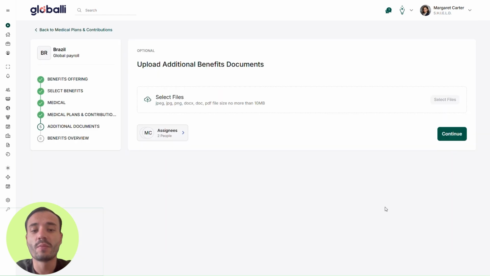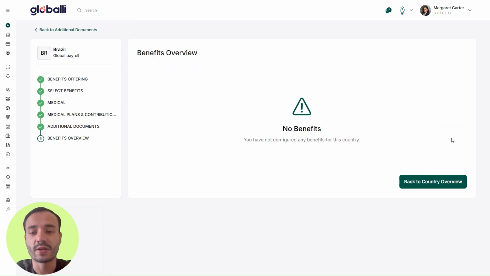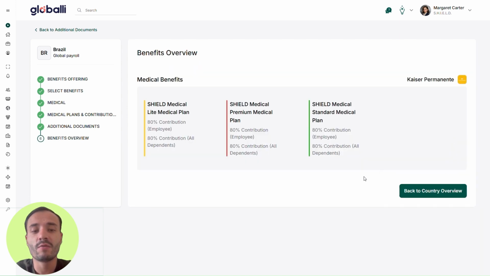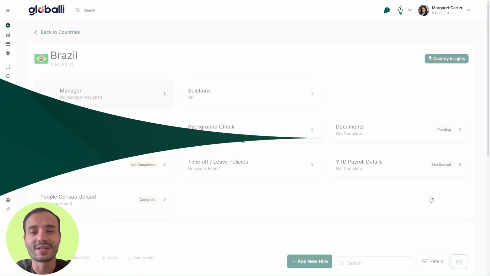And now we can also upload any additional supporting documents, but we're going to skip this step over here. Let's continue. And now we have the overview of the benefits that we have selected for this country. Now we're just going to send this for review, and we can continue to background checks.